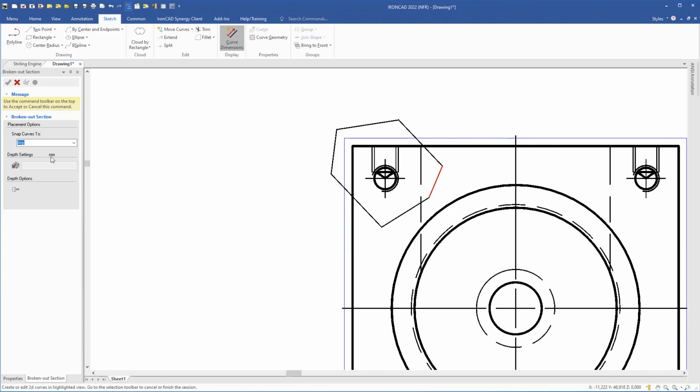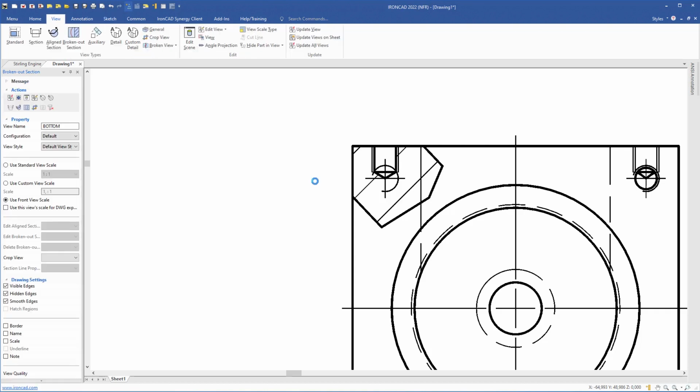We come over to the properties. We have to set the depth of this broken out section. So I will click this button, and the depth will be 5 millimeters, because that hole is positioned 5 millimeters from the edge from both sides. So we'll type 5 here and click OK. So now we have the broken out section here.